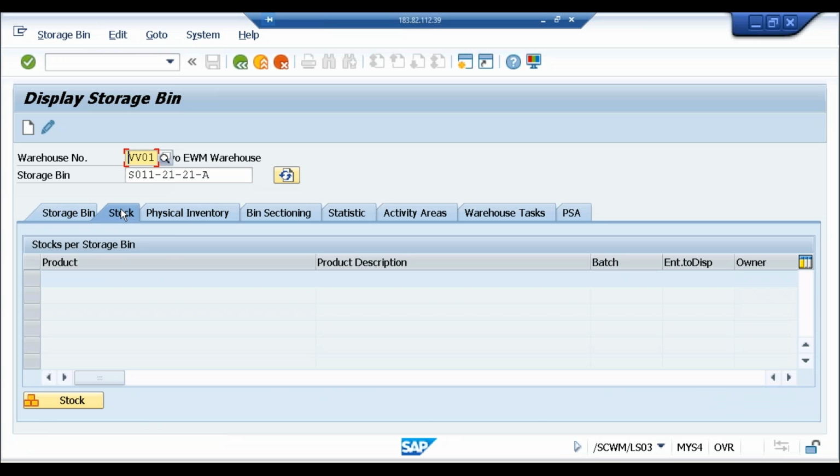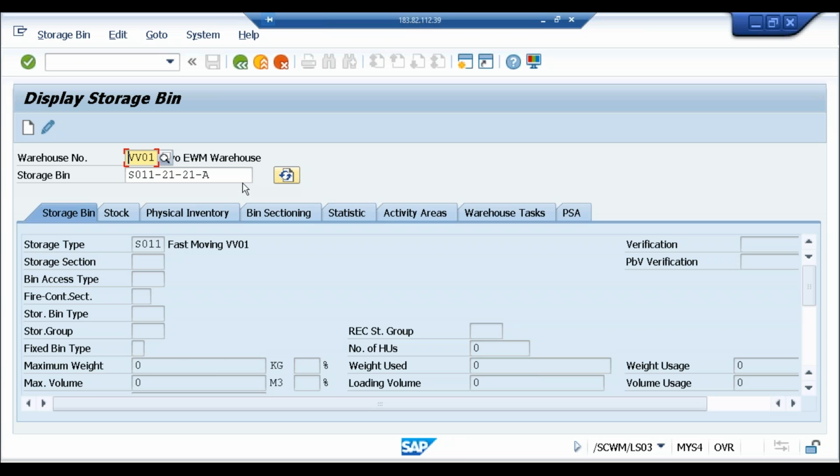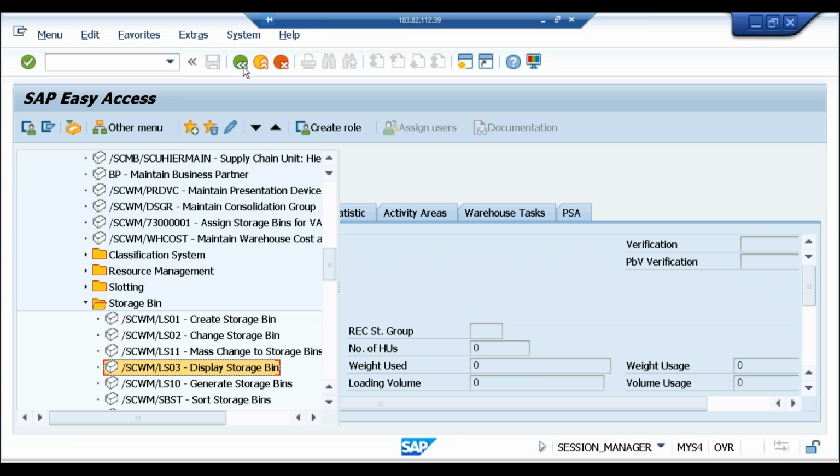Then have the stock. This is all because it's a newly created bin. You can create the bins like this by just going to /n/scwm/ls01. Through that you can create the bins. This is one of the ways you can easily create the bins, and you can do that for your practice.